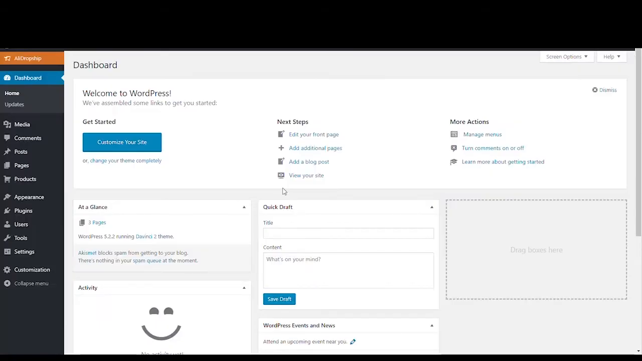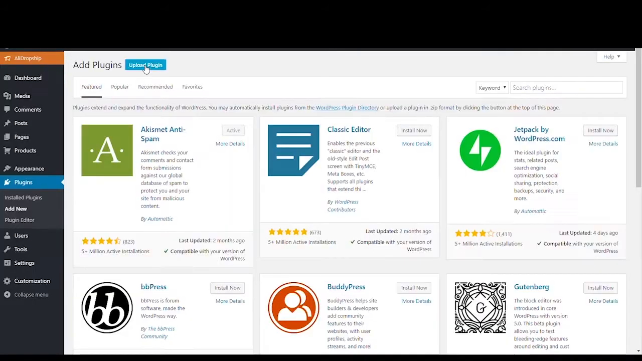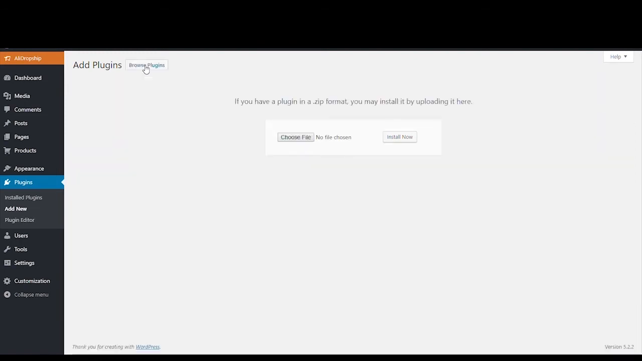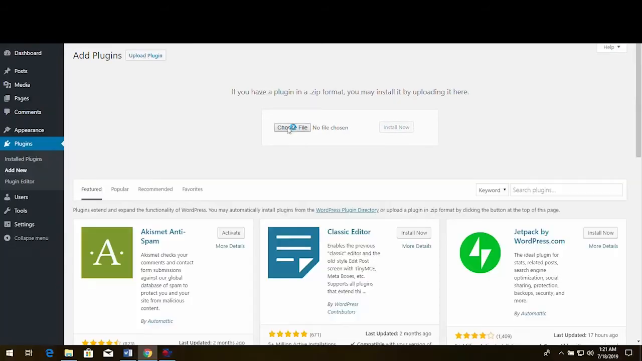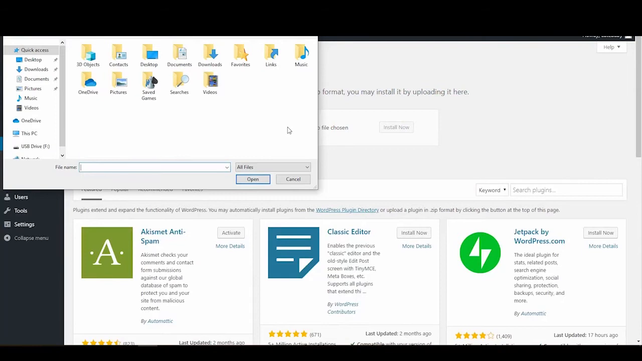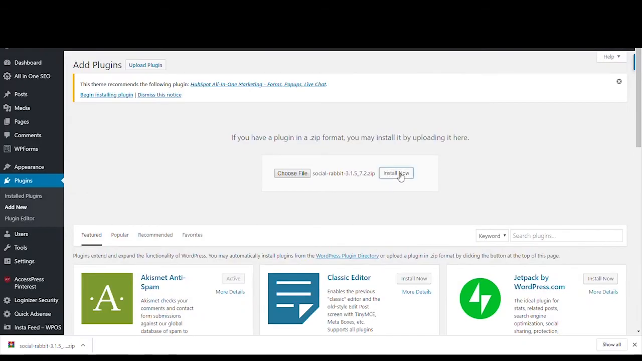After you have downloaded the plugin, the next thing you're going to do is log into your WordPress dashboard and locate plugin, add new, then you come up here and locate upload plugin. So you click upload plugin to be taken to the location where you have downloaded the plugin. So you click on choose file, you locate the plugin you have downloaded. After we click on open, you install the plugin.